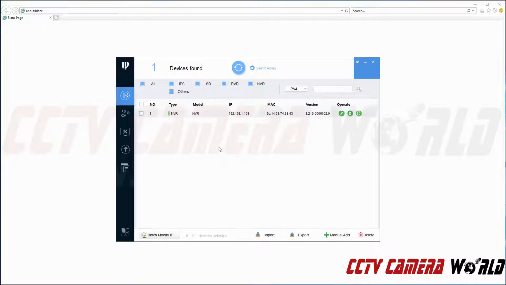But for now, to get to the web interface of our NVR or DVR, we're first going to pull up our config tool or access the NVR using the default IP address. In this situation, our default IP address is 192.168.1.108, and this is the default from the factory. To demonstrate this, we're going to click refresh on our config tool. It brings it up and shows the same IP address.